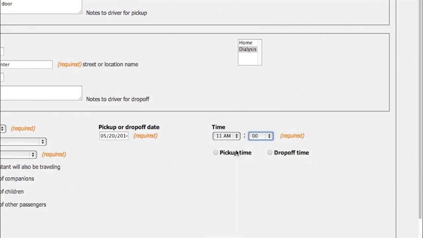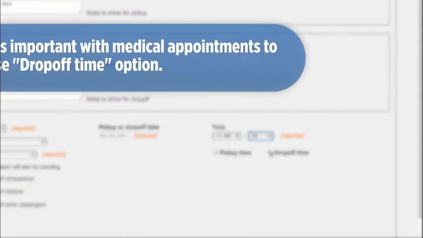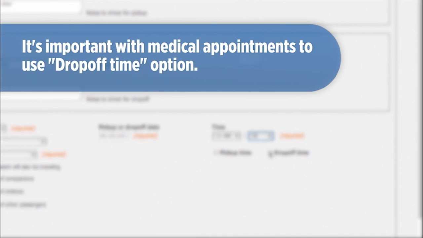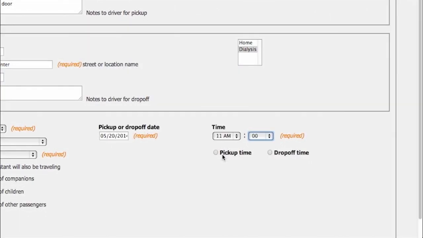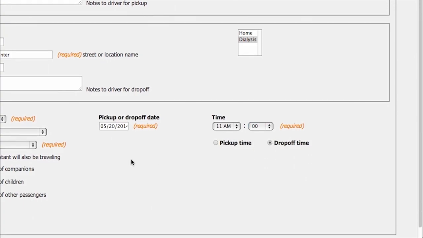I also need to let the system know that this 11 o'clock time is a drop-off time. That means I need to be at my appointment by 11 o'clock. It's really important whenever you're working with medical appointments that you use the drop-off time option. Using the pickup time option will tell the system you want to get picked up at 11, not when you need to be there by. So I'm going to go ahead and choose drop-off time.